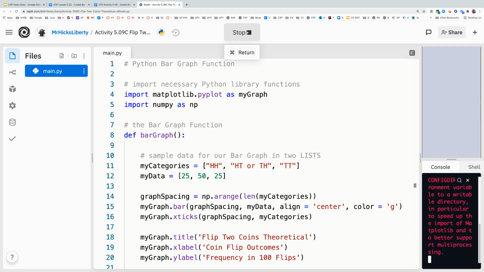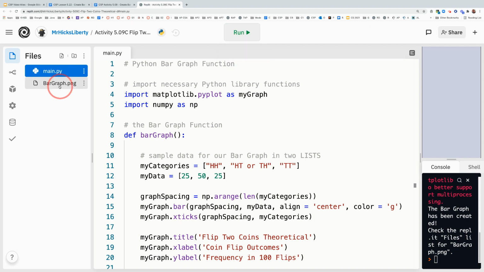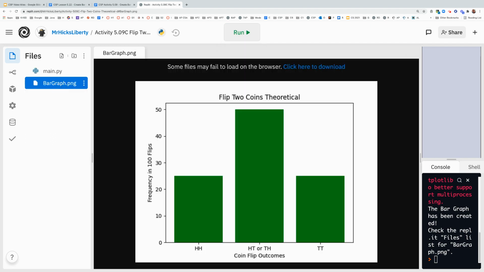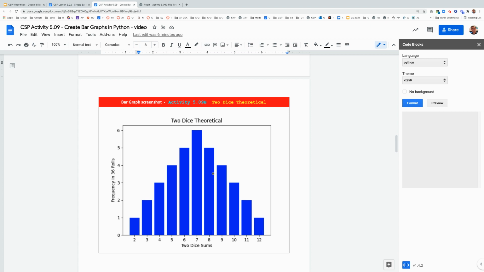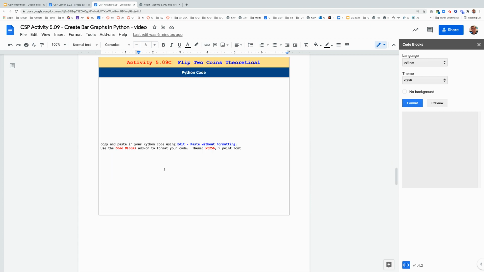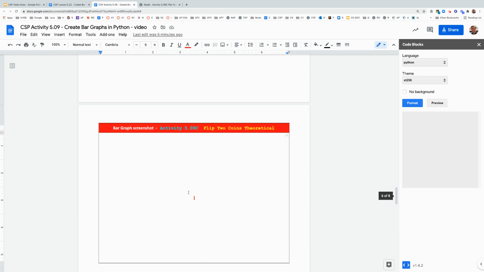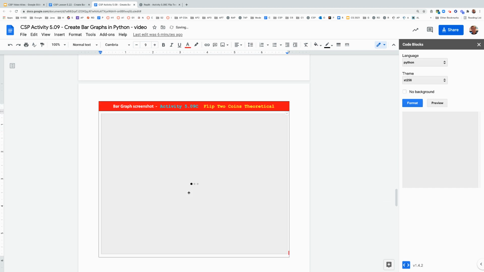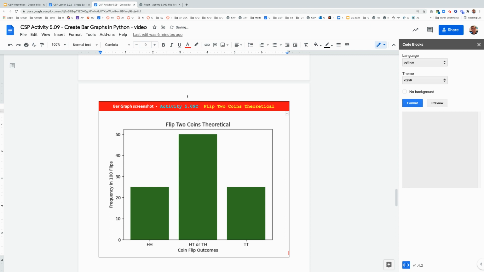Okay, so I'm running it again because I don't see my bar graph. Hey, it made it again. Oh my, there it is. 25%, 50%, and 25. So I'm going to snip this and put it in my report. And so that was part B. Okay, for part C, I'll put the URL and the code in here and then paste the graph. Okay, so there is part C.